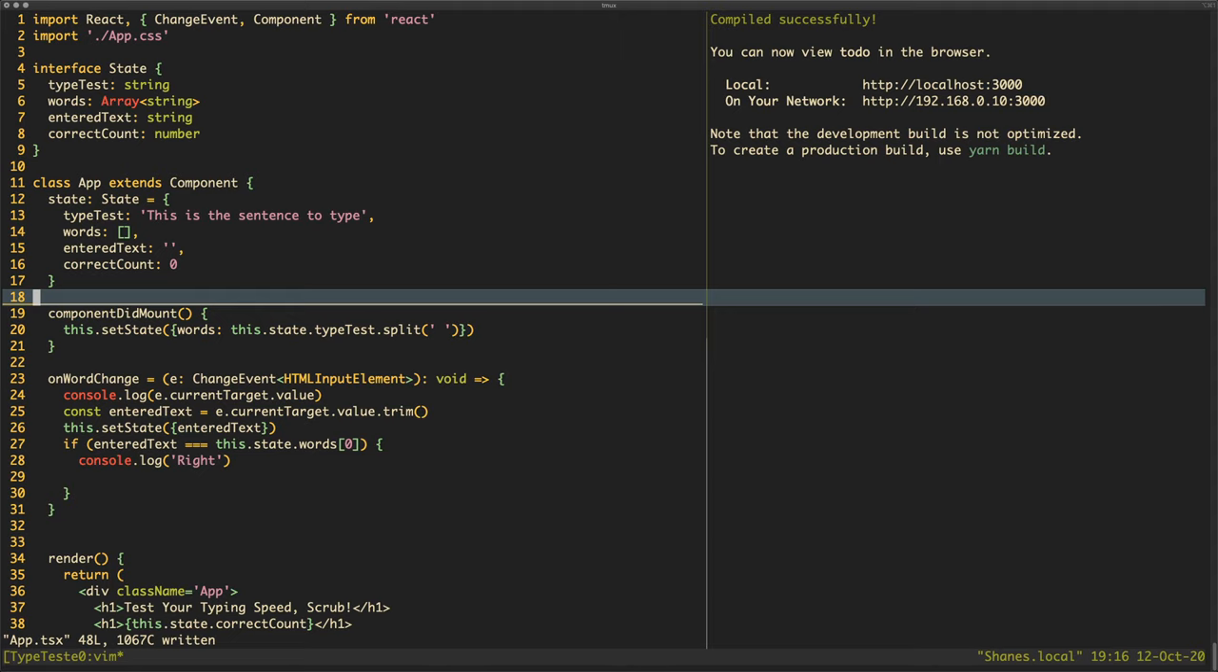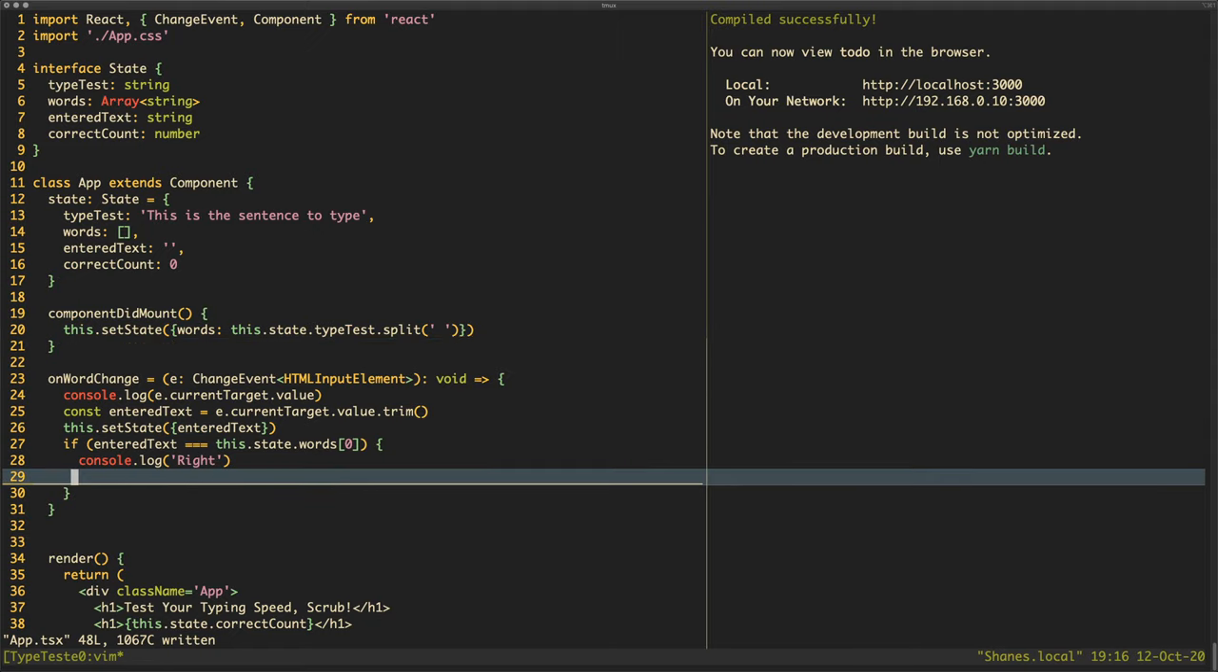How do we do that? Dead simple, we use setState again. So we can do this.setState, and then we want to say correctCount is equal to this.state.correctCount plus one.